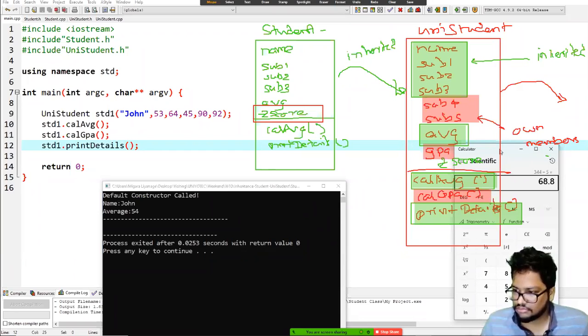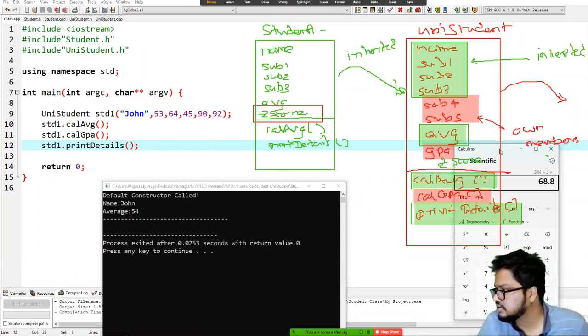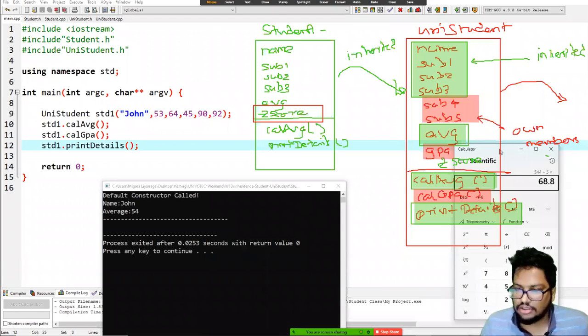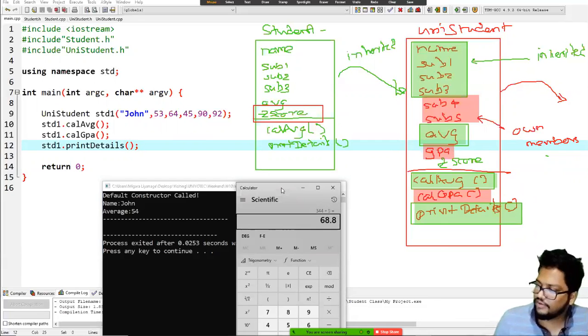It's incorrect, sir. Not correct, right? It should be something around 68.8, between 60 and 70. Yeah, 68.8. So what's the issue now? We don't get the correct average. What's the reason? I think this has used the first three values. Yes, exactly. Very good.